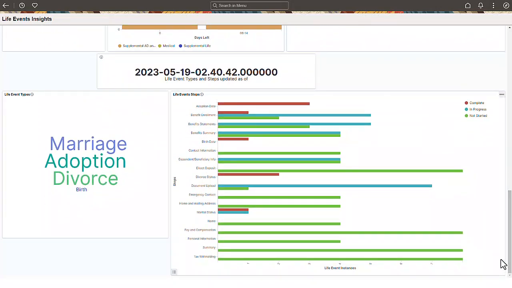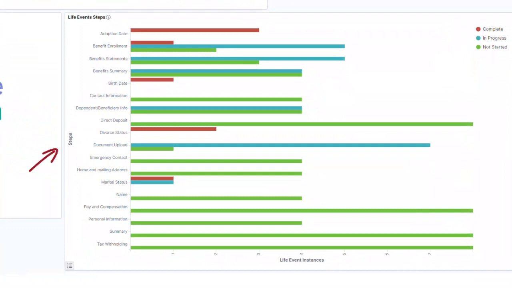You can use this visualization to understand how employees are using the Life Event Activity Guide. One of the use cases is to understand which steps are being utilized by the employees during a life event. This may help you streamline very long processes or understand if certain steps should be required in the activity guide.